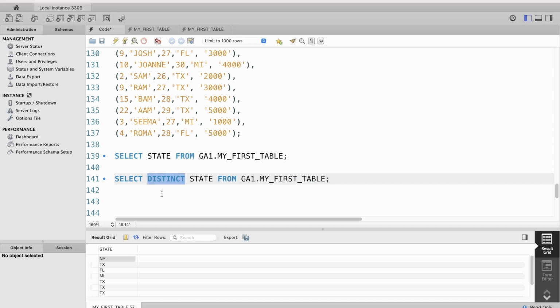Now this is one way with which you can get the distinct value for any of the variables. So let's quickly run this query. So now you can see that you have distinct values. So you have New York, Texas, Florida, and Michigan. So there are no repetitions.